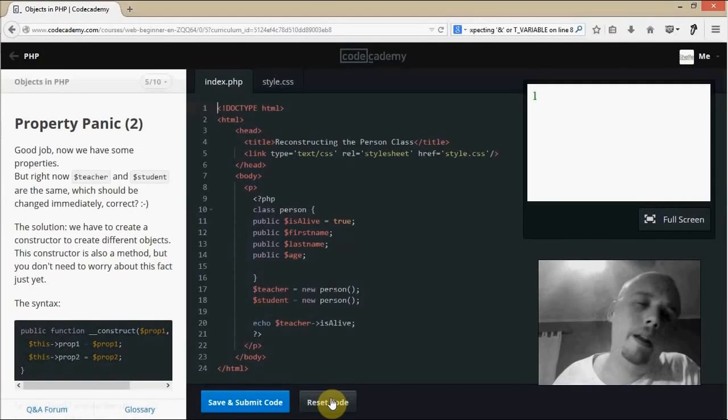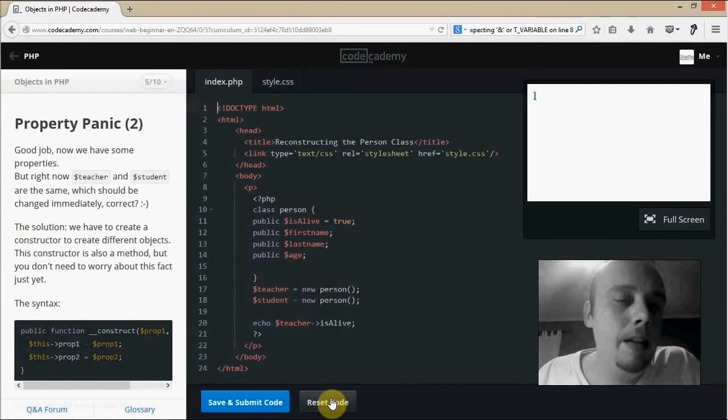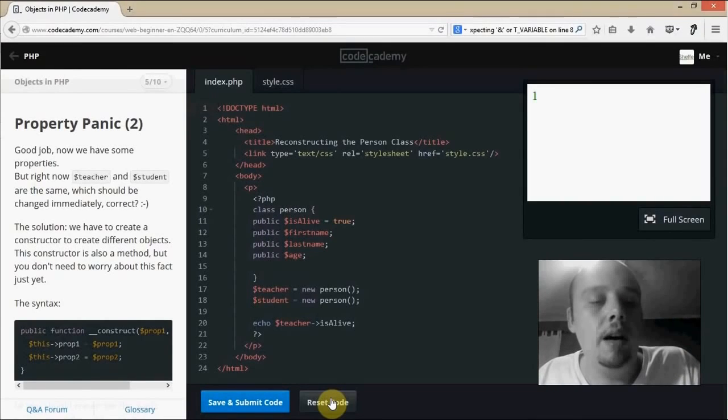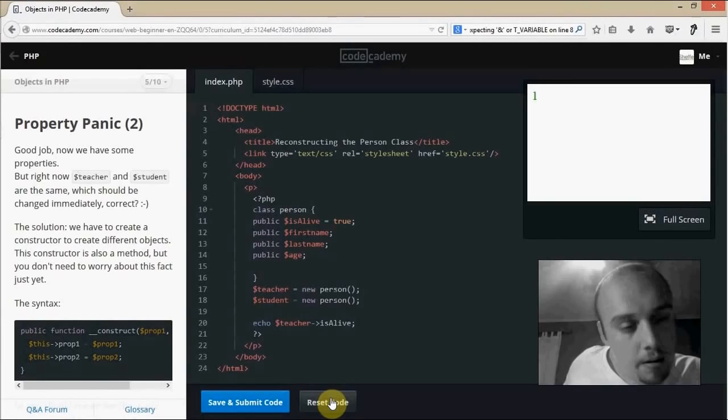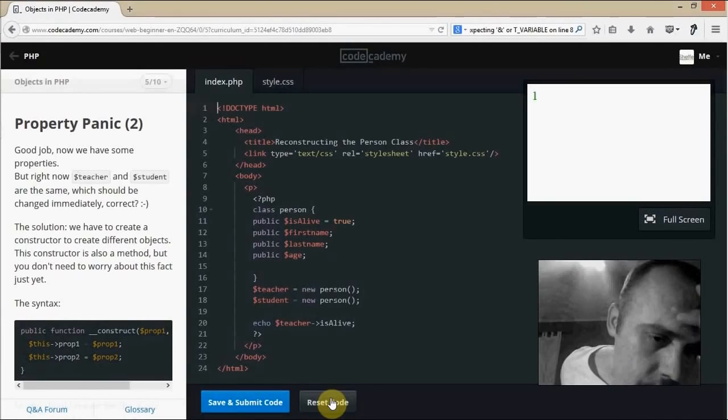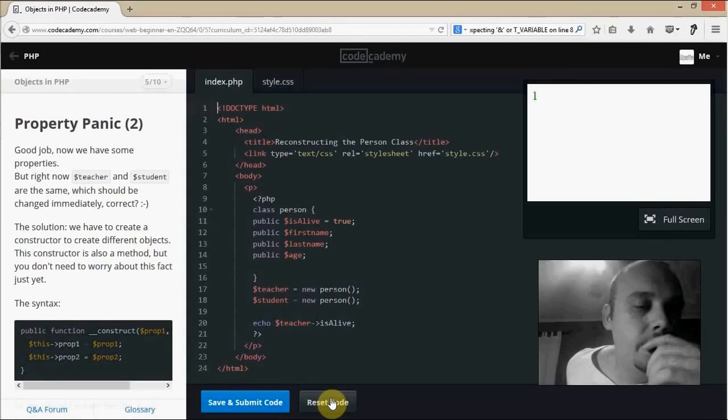Property Panic Part 2. Good job. Now we have some properties. But right now, teacher and student are the same, which should be changed immediately, correct? The solution: we have to create a constructor to create different objects. This constructor is also a method, but you don't need to worry about this fact just yet.